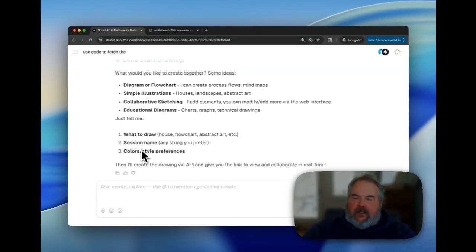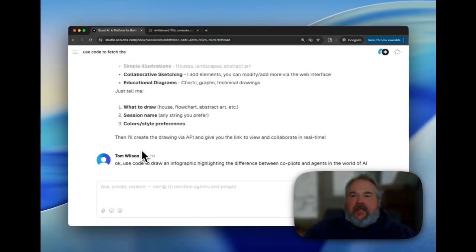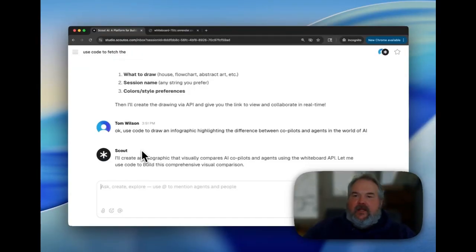And in this case, okay, use code to draw an infographic highlighting the difference between copilots and agents in the world of AI. Okay, so now we're asking the agent to write some code to essentially draw an infographic that compares AI copilots to agents using the whiteboard API.